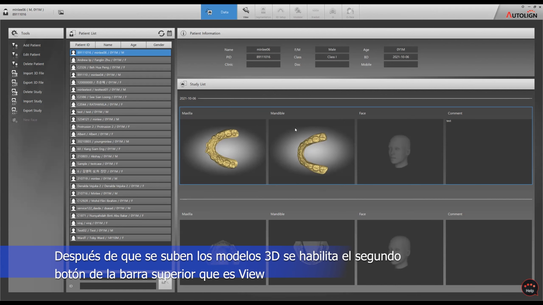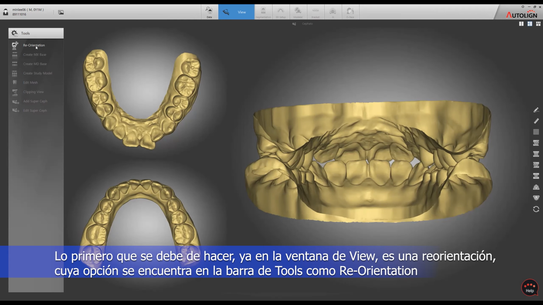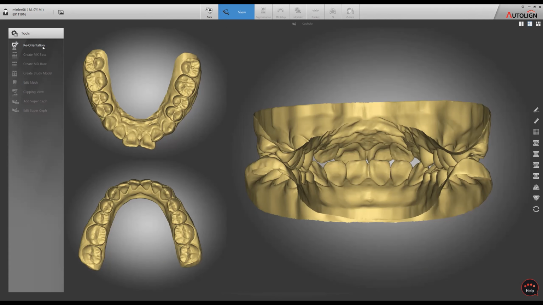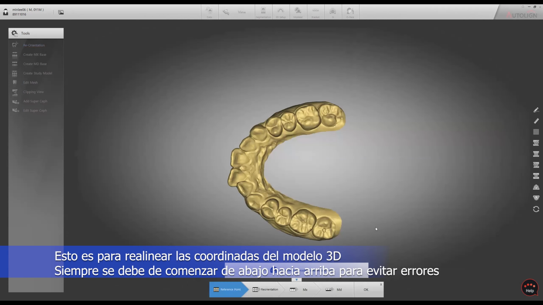And then we'll be moving on to the View tab. You can see that it's been activated since we have the 3D files. Click View tab. And the first thing that we'll have to do is reorientation. So it's fairly similar to the other softwares as well. So it's to fix the coordinates of the 3D file to auto-align.